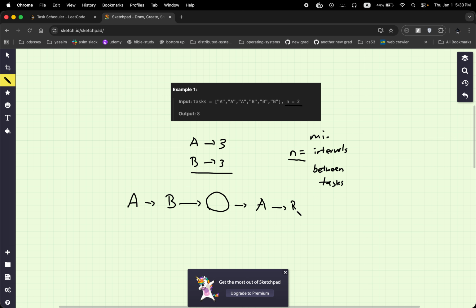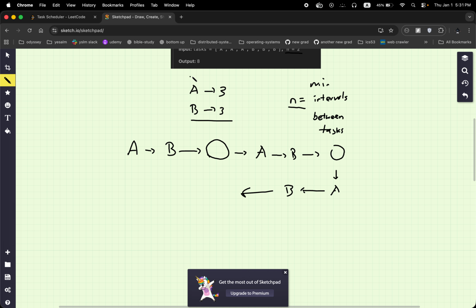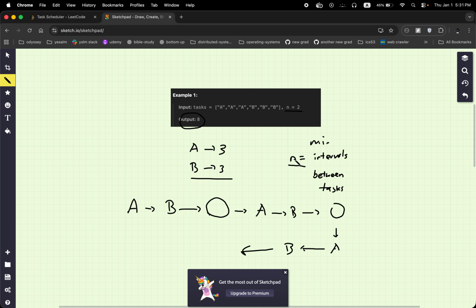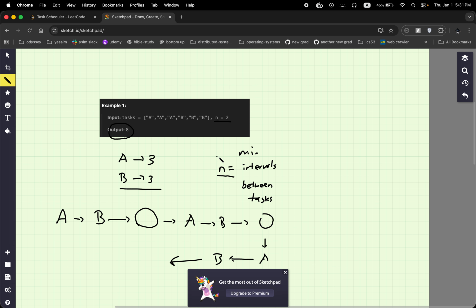So this is how it's gonna go, right? We're gonna use this again. We're gonna have another idle. We have one more A and B, and that's it. So it's 1, 2, 3, 4, 5, 6, 7, 8. And yeah, output is 8. So that's the idea. What method am I going to use?